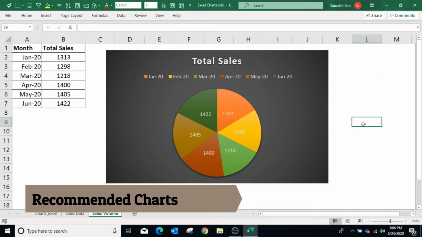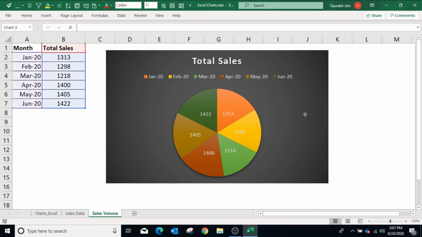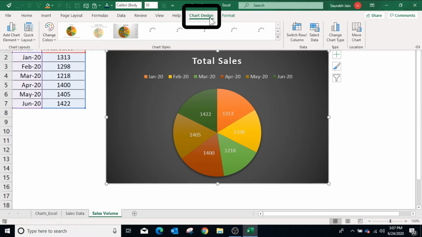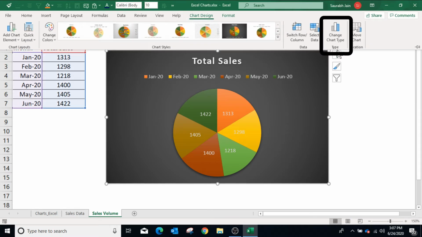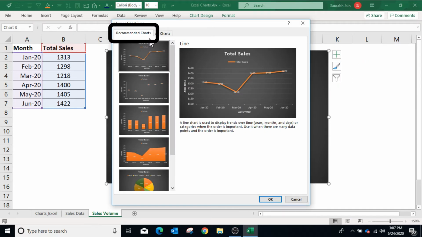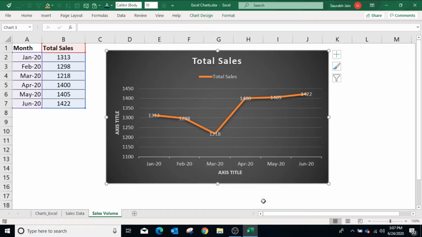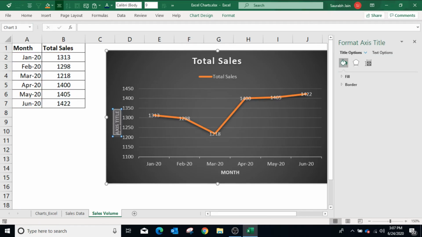Excel provides recommended chart options. To use recommended chart options, select the chart, go to the chart design menu option, and in the type group, select change chart type, select recommended charts tab, and now you can select any recommended charts. So if I select the first chart, which is the line chart, click OK, and the chart is now converted into the line chart. Change X axis title to month and change Y axis title to total sales.